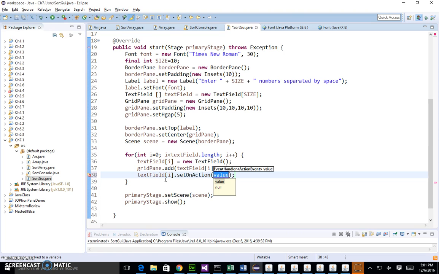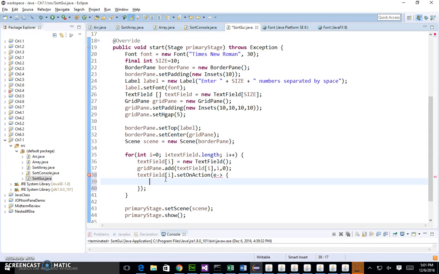Well, we need to know what type of event it's going to handle. But we know that JavaFX makes it very simple, like you can just do e dash, and it's going to add the event for you. Now you can do whatever you need. Like after I do that, it's going to store into an array. I can just say I need to create a list, right? Then I can pass that into sort array. So let's create a list here.